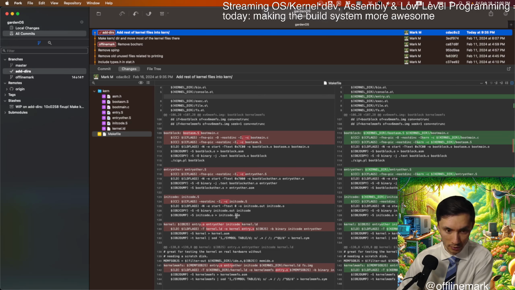And notably, we need to now remove references to entry.o because now that it's in objs, having it multiple times causes errors. So that's what this is about. Removing some stuff here and from here. And from here. Entry.o is removed.